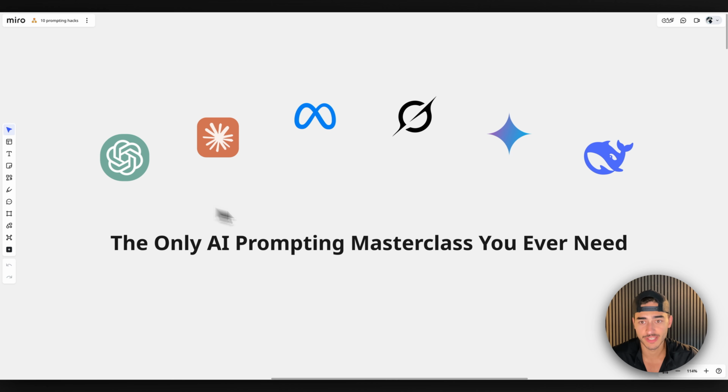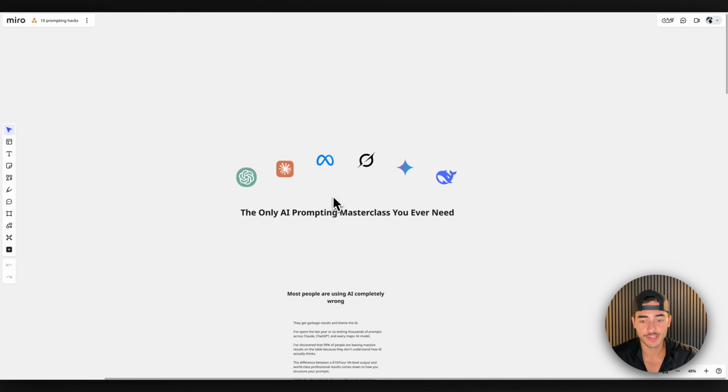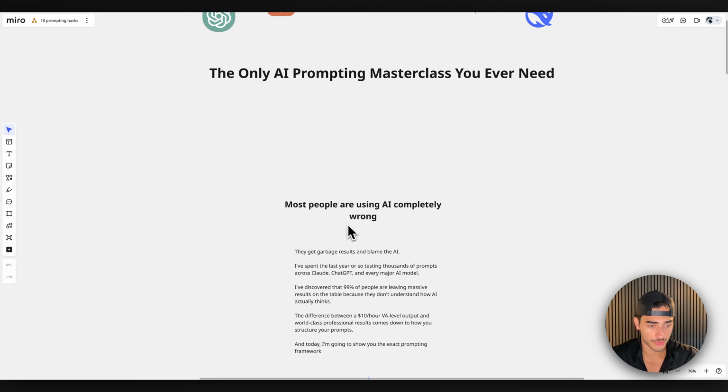So whether you're using GPT, Claude, Meta, or Llama, Grok, I don't know what logo this is. Is this Gemini or DeepSeek? It doesn't matter what you're using. I'm going to show you how to use it the right way.